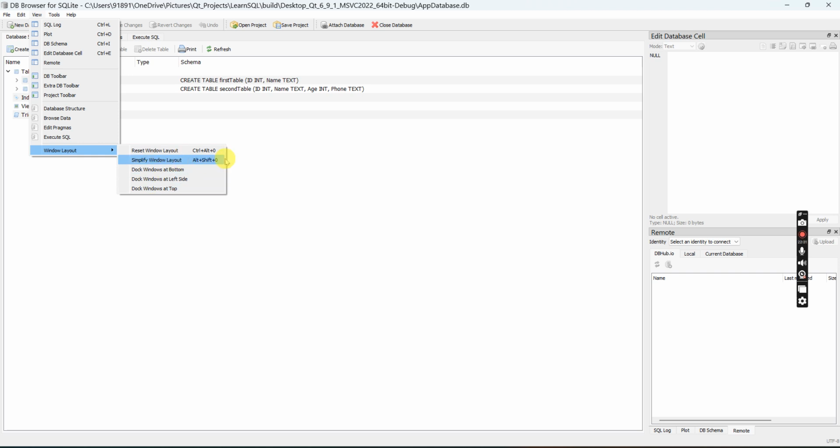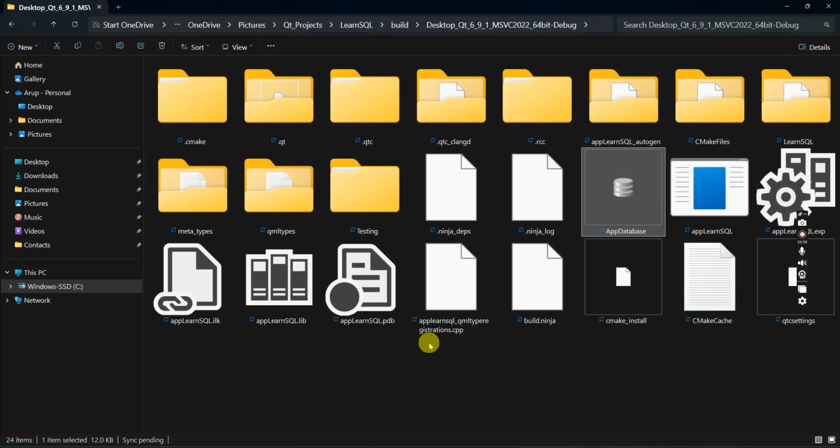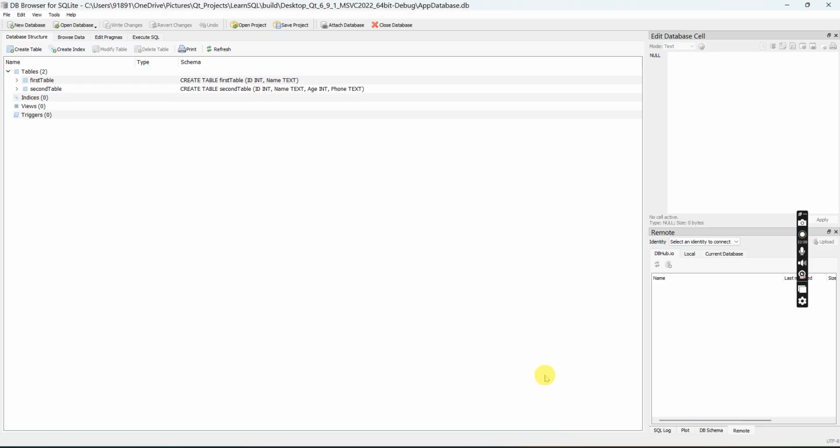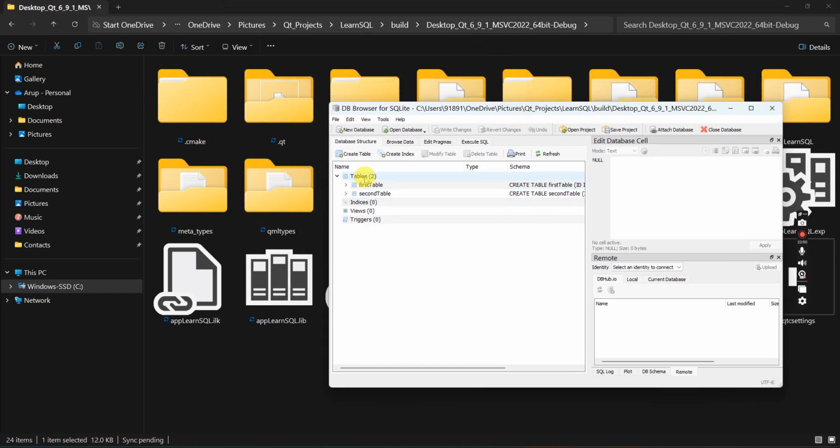Now if you see, I don't think I can zoom here, guys. Anyway, I hope this is visible. Let me shrink it and show you. There are two tables. One is called first table. The other is called second table. If I expand this, it has ID and name, and it has ID, name, age, and phone number, right?